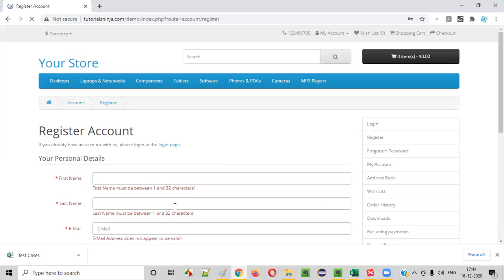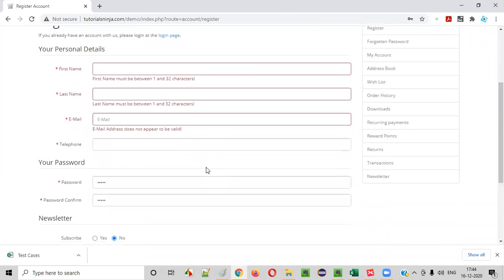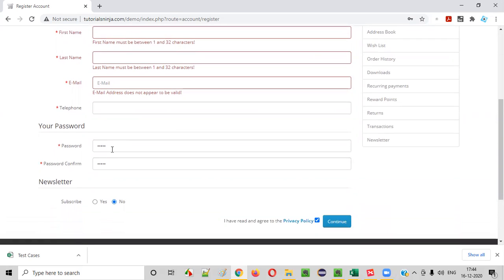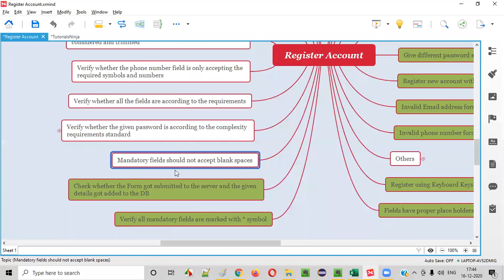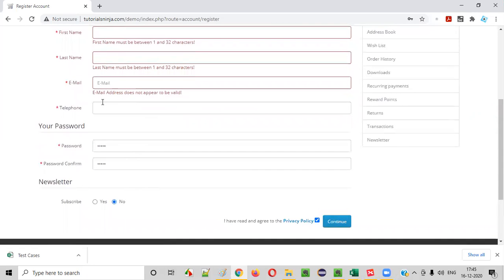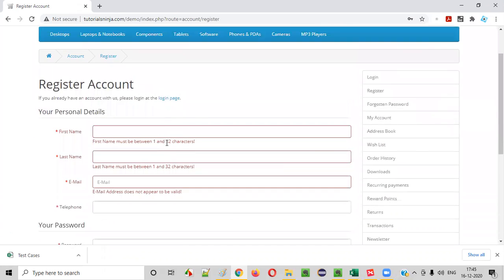Then continue. You see, it's not accepting, right? But you see, telephone is accepting the space bars. First name, last name, email address are not accepting, but the password is also accepting space bars. These mandatory fields should not accept spaces. So there is a problem with telephone, password, and password confirm, guys. These three things we have to see, because warning messages are not coming here. When you give spaces in the telephone, it's accepting. When you give spaces in the password and confirm password, it is accepting. So that's the problem, guys.